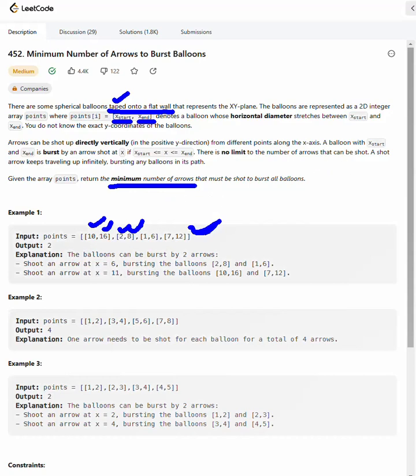Let me remove whatever signs I have created. Now I am starting again. This is the array that has been given to us. Let's first sort this array, because we are given the start point and the end point on the x-axis. Here there are a total of four balloons, and their start and end points are given.